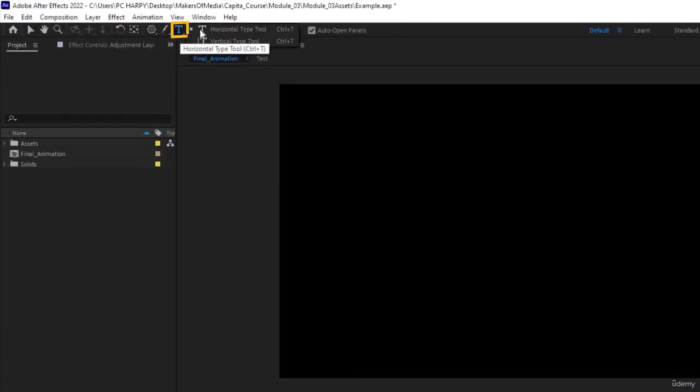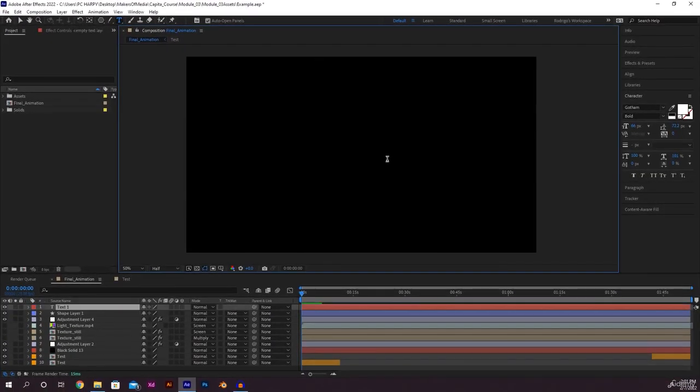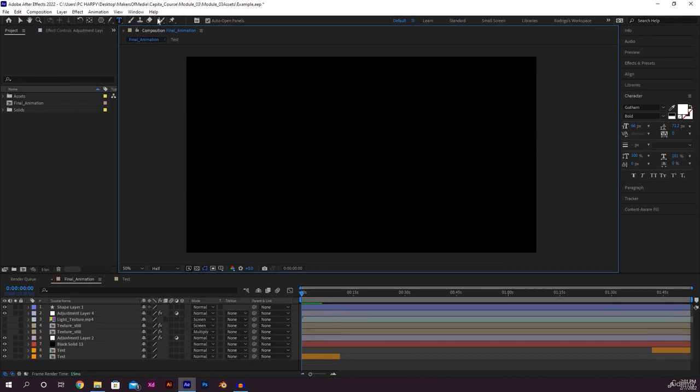The Text tool creates text layers wherever we click on our composition. All the other options won't be touched on in this course, as they are for more advanced training, and therefore we won't need them for now.